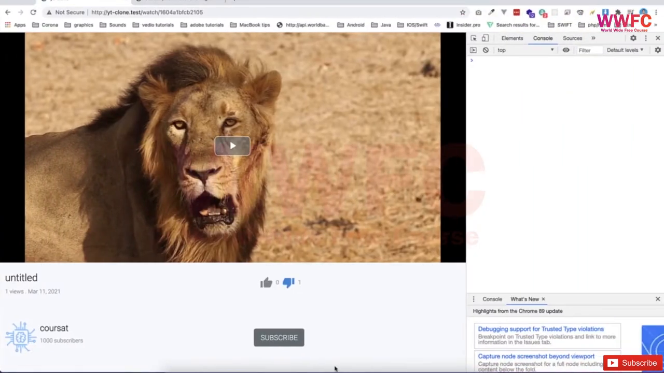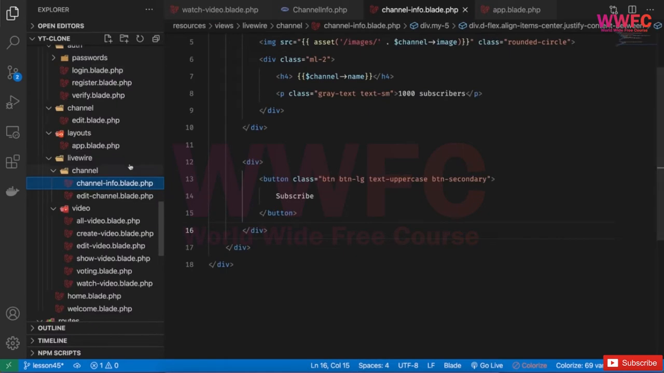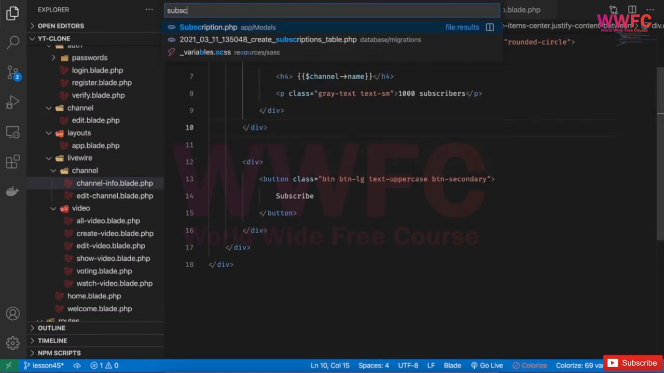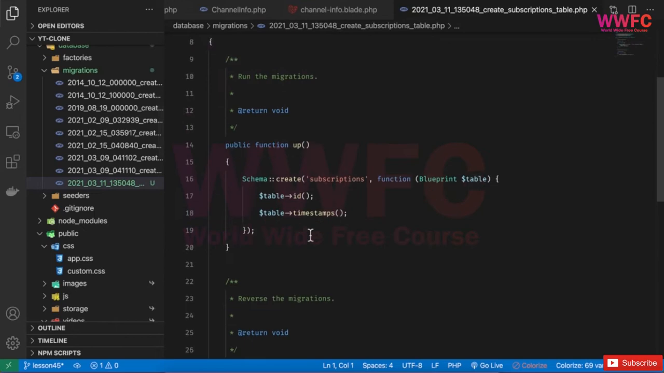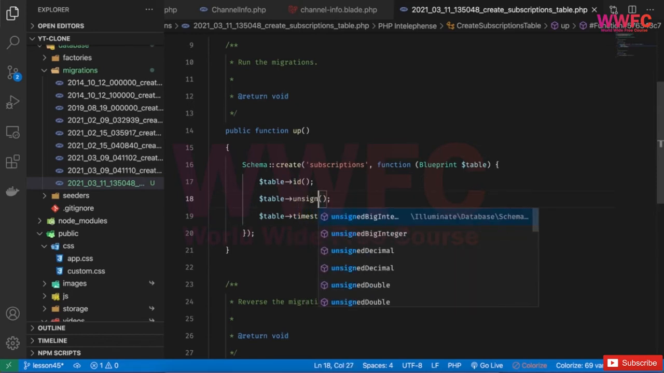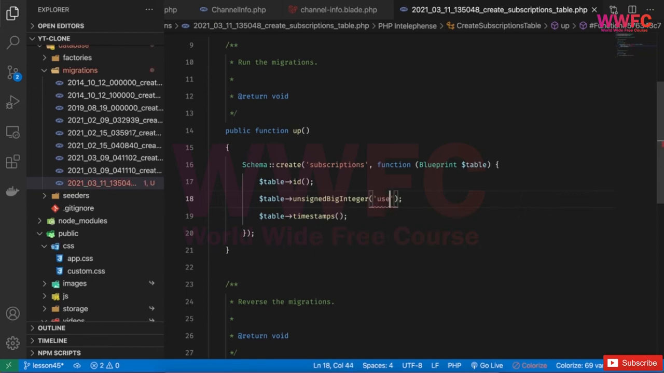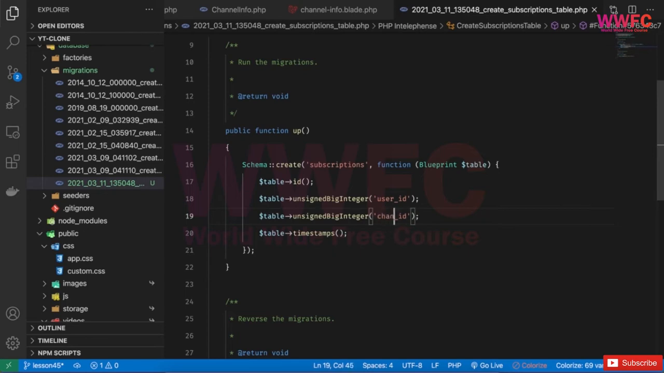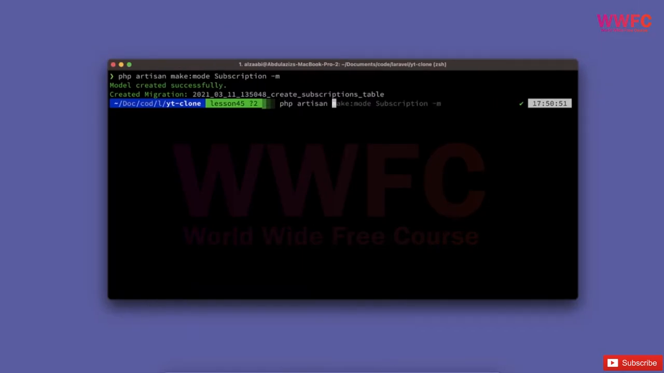And I'll go to this migration file and then create the table. I'll go to the migration, which is basically the subscription table. I will add basically two columns here. One will be an unsigned big integer, and the other one will be an unsigned big integer as well: user ID and channel ID. I don't want timestamps.